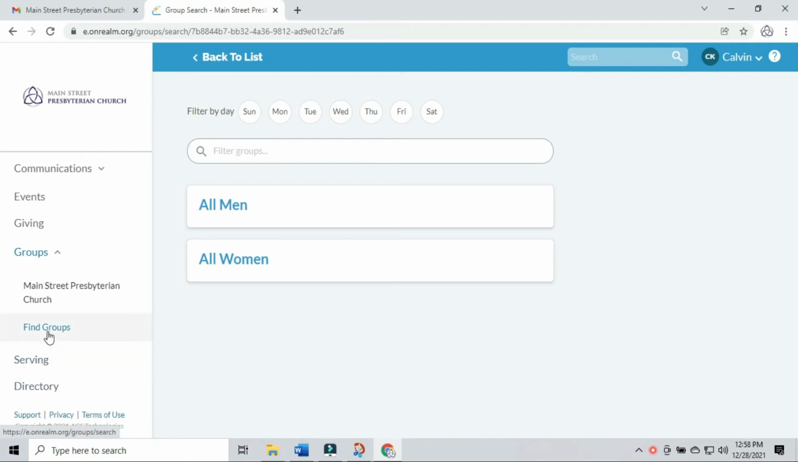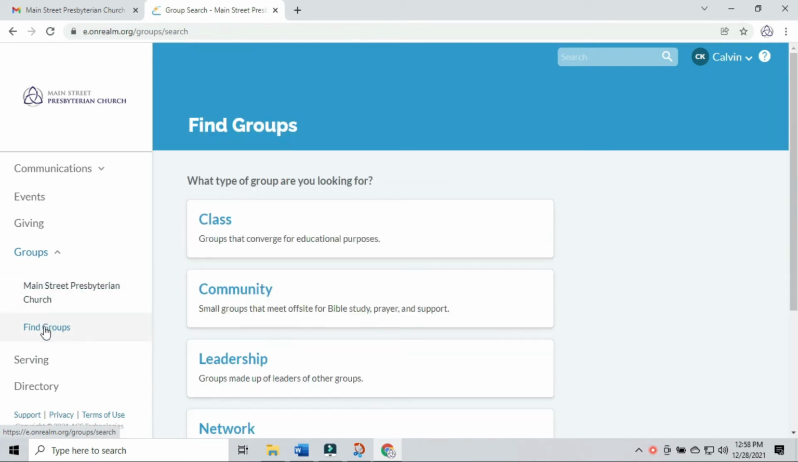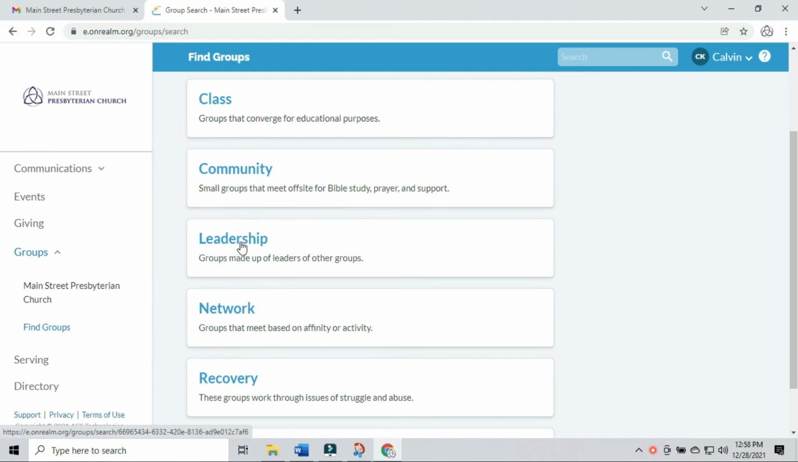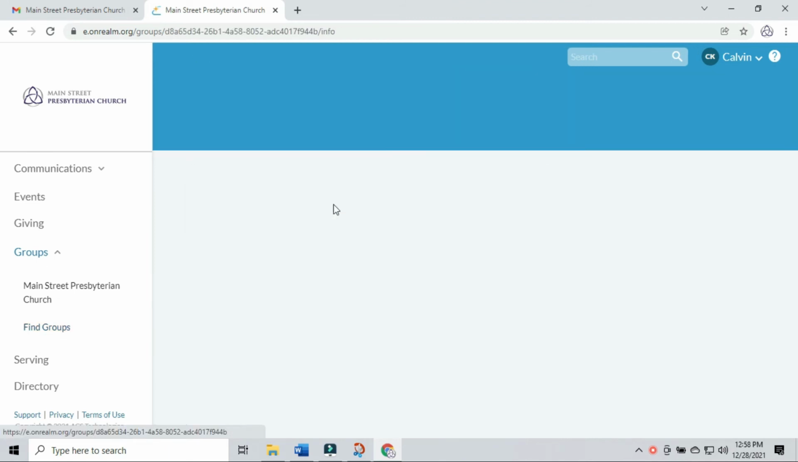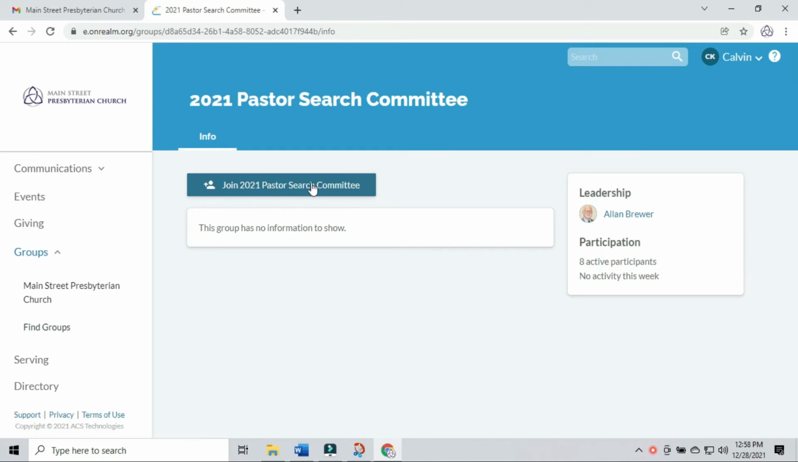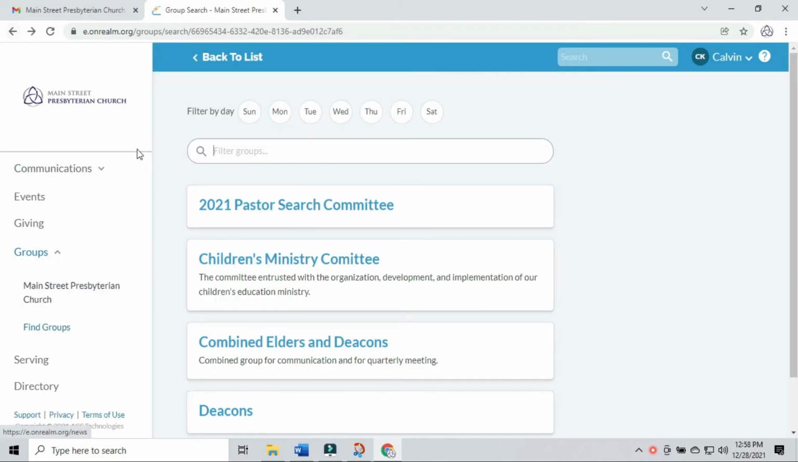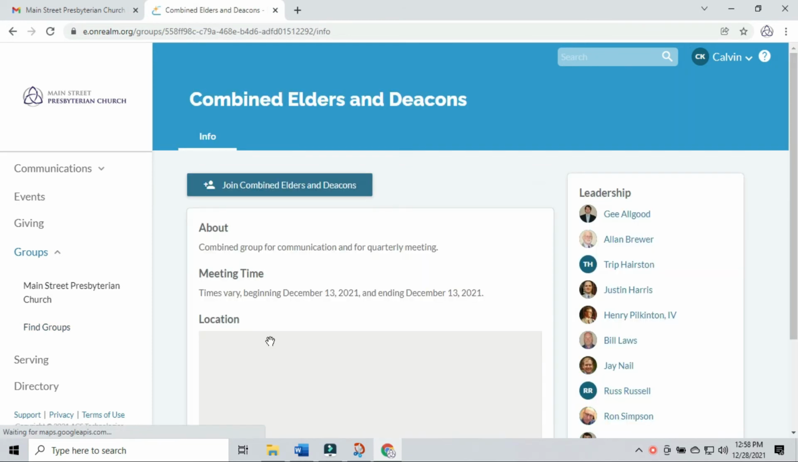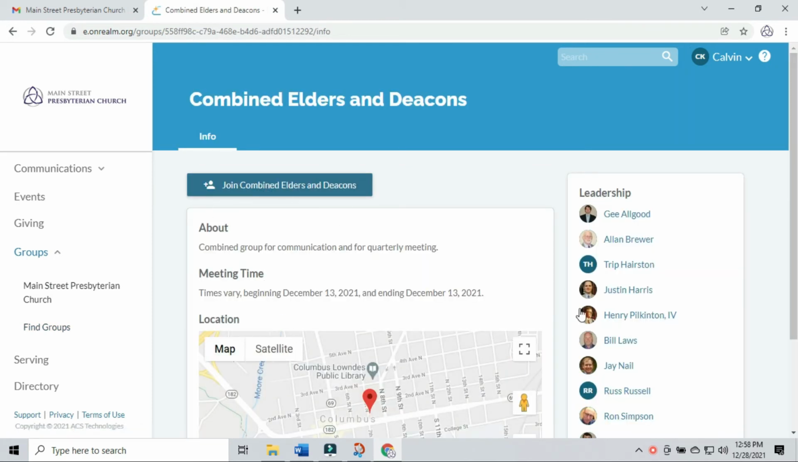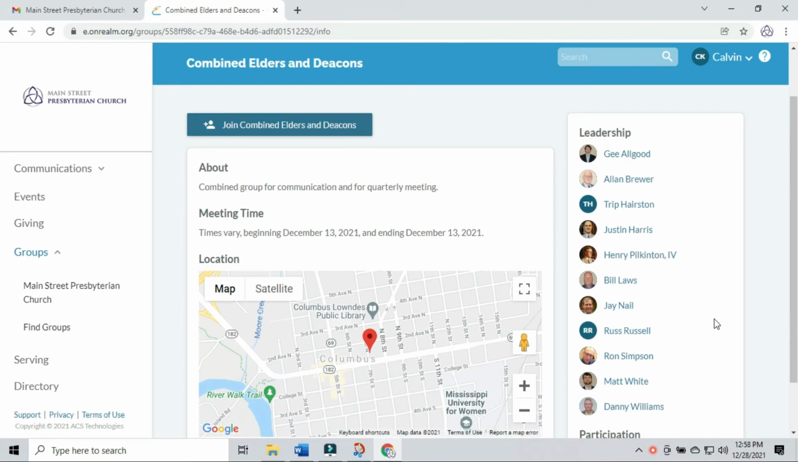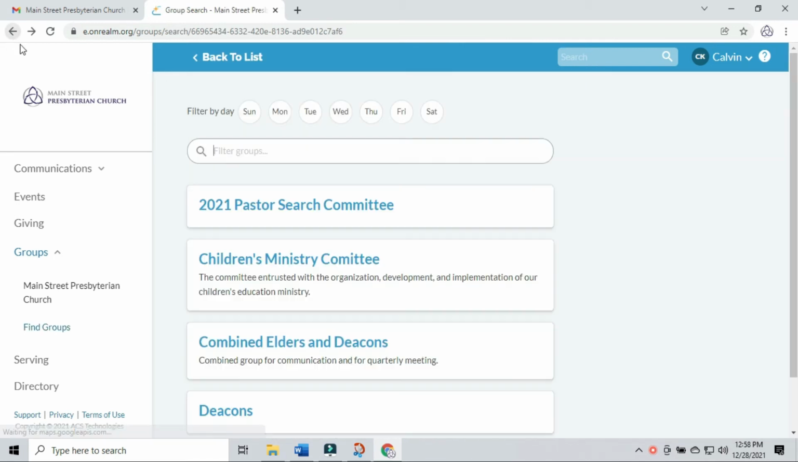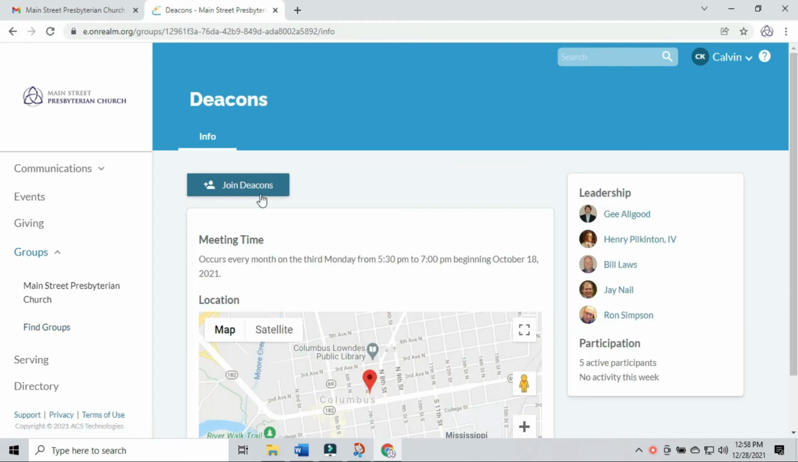Some groups are set up just for the purposes of communication. Some groups are set up because they are actual groups that meet, like a search committee is a group that meets. You can't just join that group because they were selected in elected positions. You can see who the elders are in the church. You can see who the deacons are. All of these groups are here where you can look at and learn who the leadership of the church is.